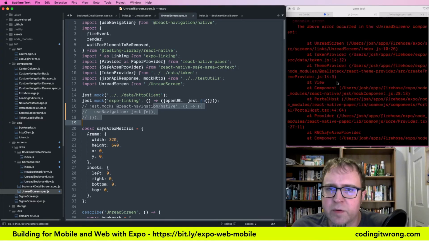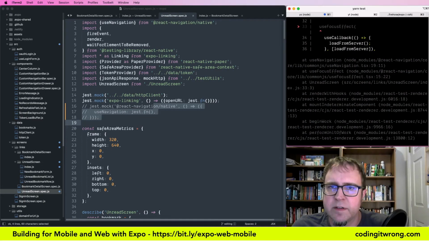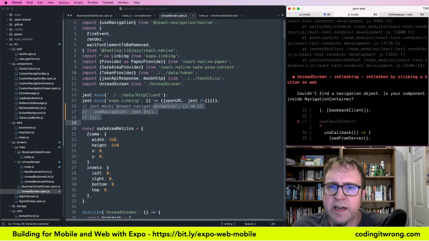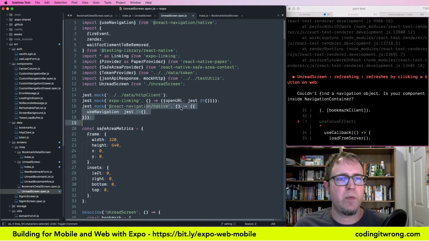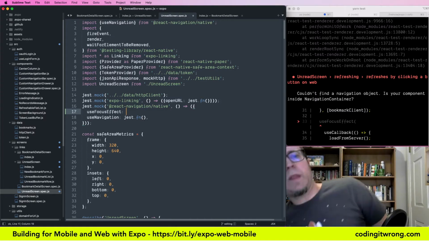Above error occurred. What error occurred? You're not telling me what error occurred. Can I find a navigation object? Is your component inside a navigation container? Okay, so that's not what we want to do. We want to mock out use focus effect. And what do we want it to do?